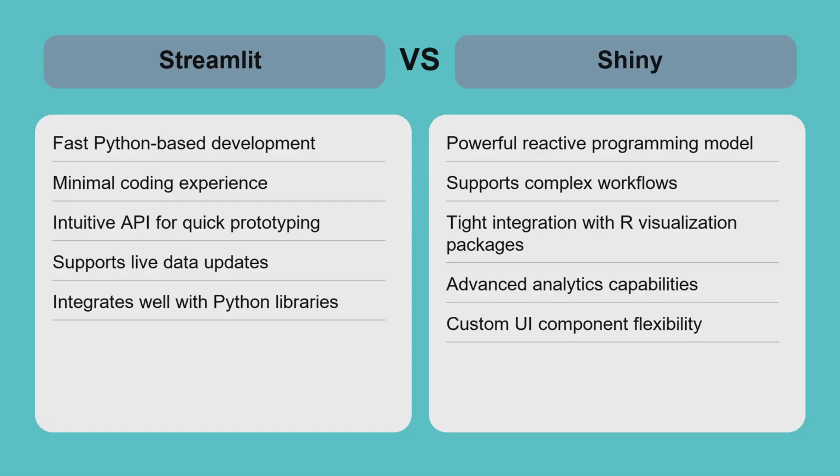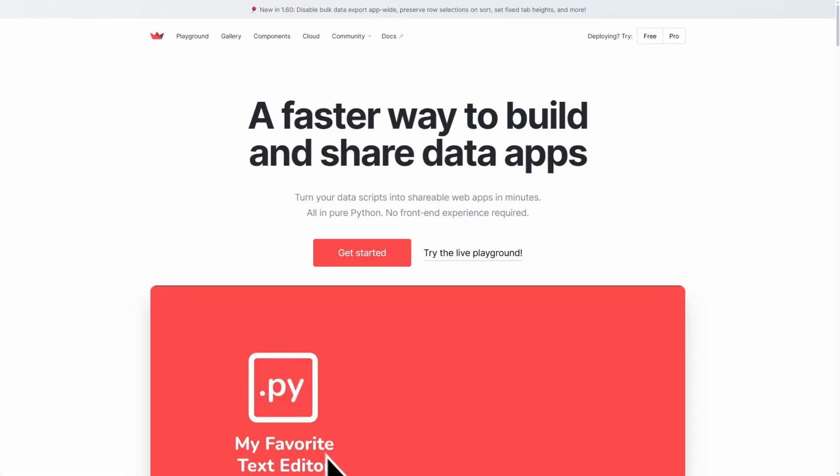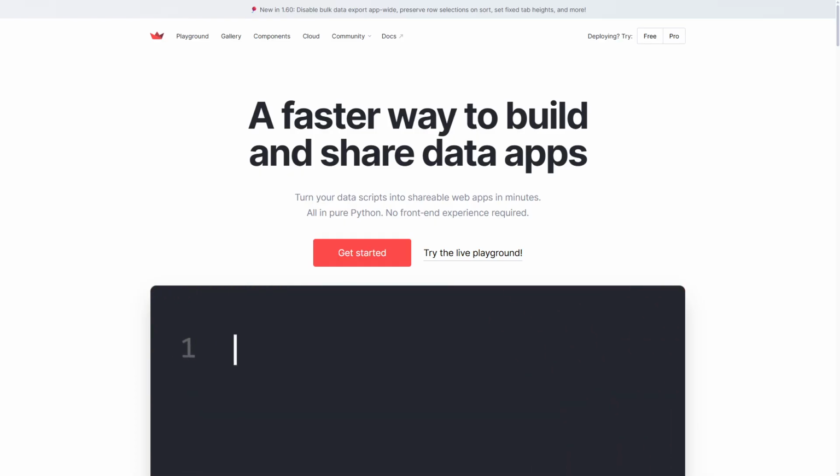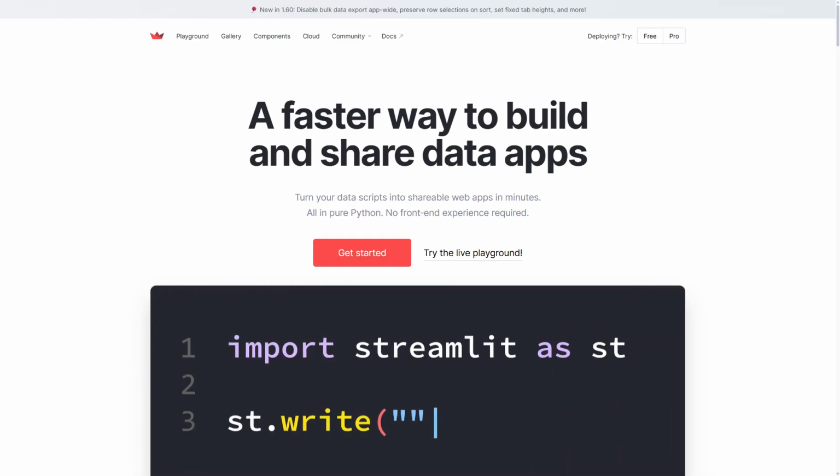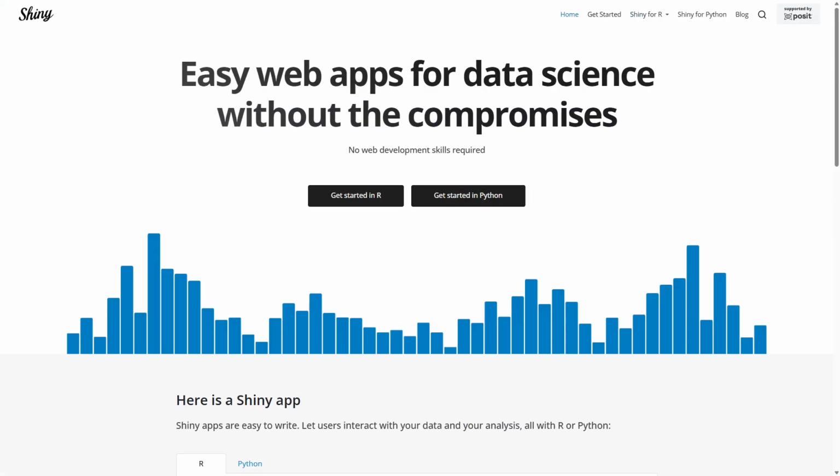In real-world scenarios, a data scientist wanting a quick dashboard might choose Streamlit, while a biostatistician needing detailed reactive models would prefer Shiny. The trade-off is between ease of use and programming depth, with Streamlit favoring speed and Shiny favoring complexity. Choose Streamlit if you prioritize fast, Python-based development with straightforward deployment and a clean, minimal coding experience. Opt for Shiny if your work revolves around R and requires advanced reactive programming and detailed analytics.